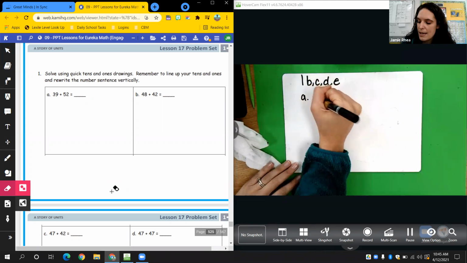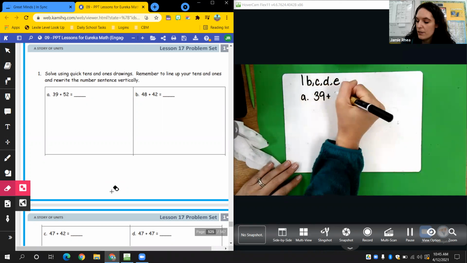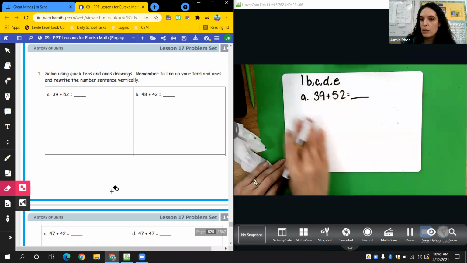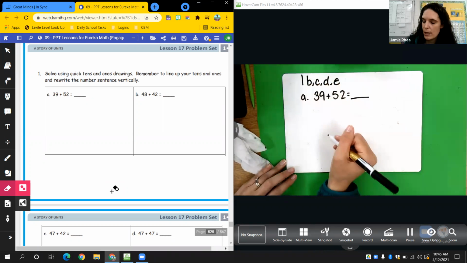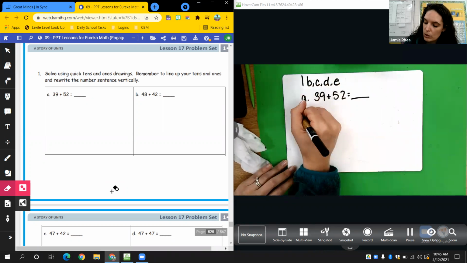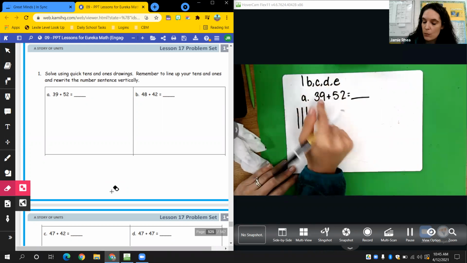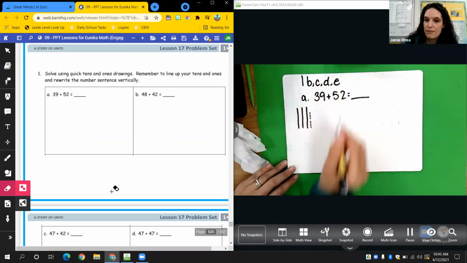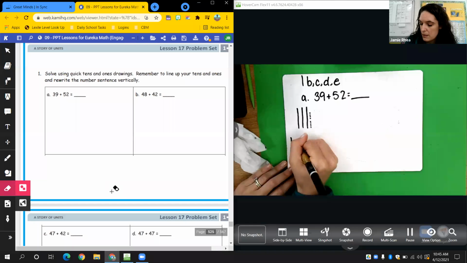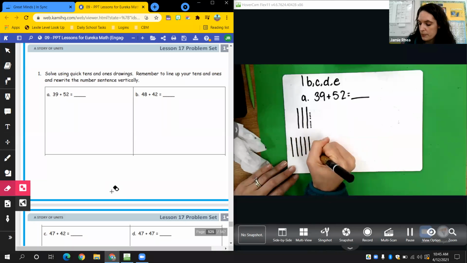You have 39 plus 52 equals something. Not only do we have to draw it out, but we also have to write it vertically, okay? So let's draw it out first. 39, 3 10s, 9 1s, 5, 6, 7, 8, 9. Then I have 5 10s and 2 1s.